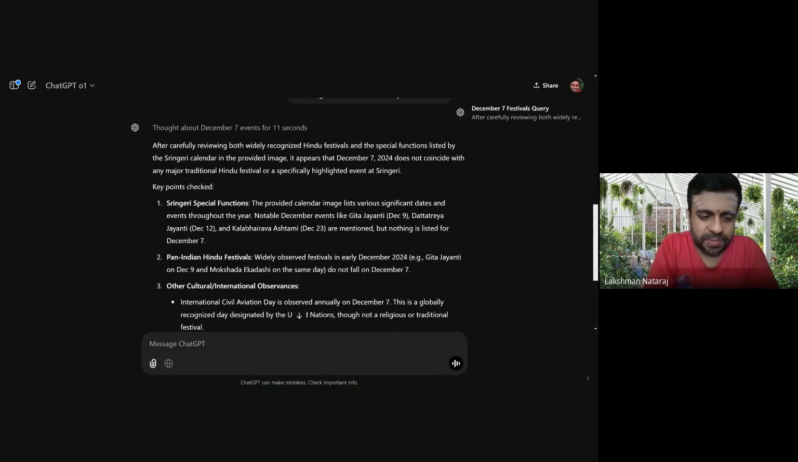Let's see if it's able to say anything now with the additional context. After carefully reviewing both widely recognized Hindu calendar lists, it appears this does not coincide. It's again saying so many things. How did it miss this, right?